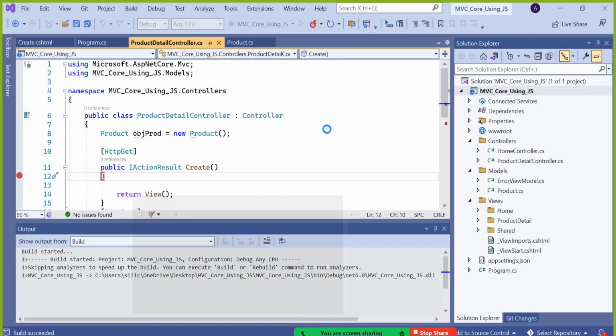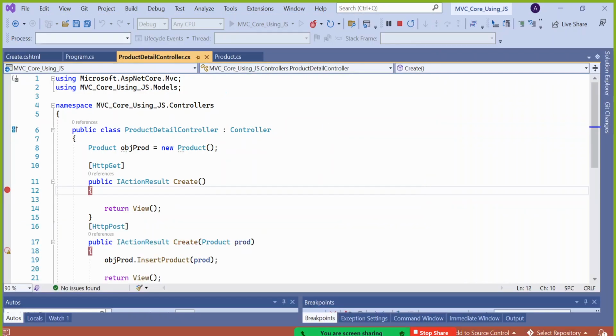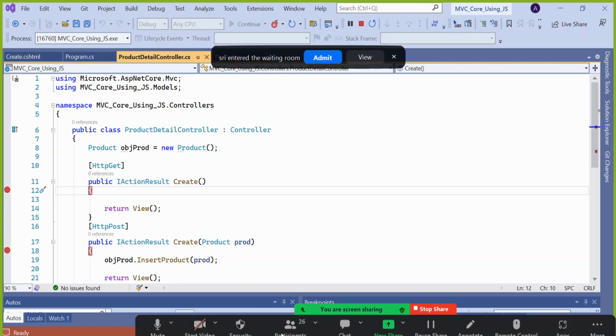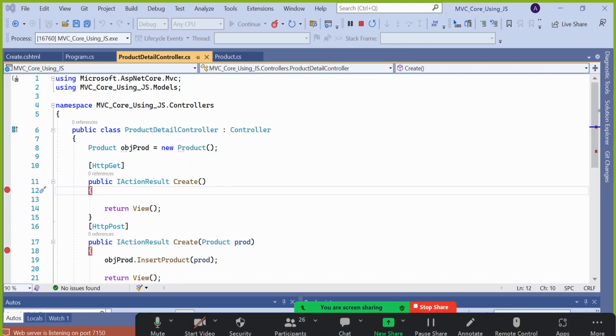Taking some time. Okay, while it is executing, we can utilize this time, guys.